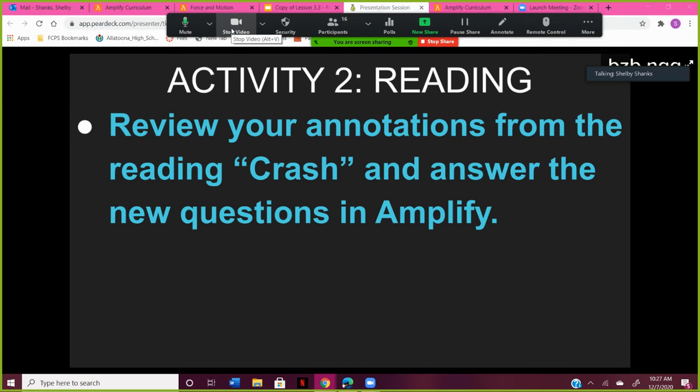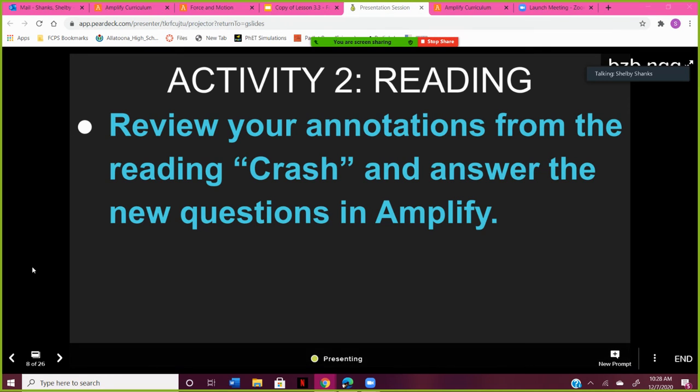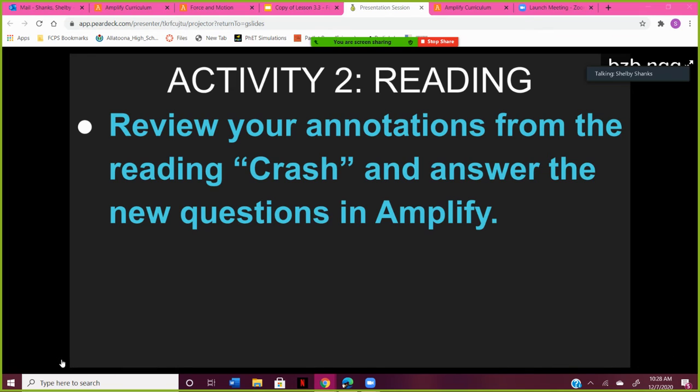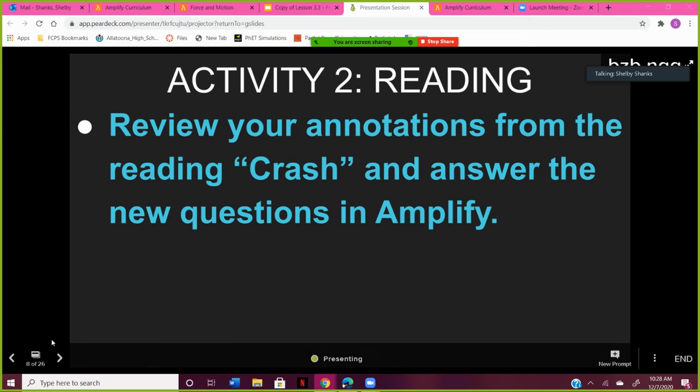All right, so we have a reading. This is not a new reading. We are going to read part of the article that we read the other day, the article titled Crash. We are going to read, I think, the fourth and the fifth paragraph, or the third and the fourth. When we get to it, I'll remember which one it is. And then we're going to answer some new questions in Amplify. There are only two questions that we're going to answer, and we are only going to read two of the paragraphs from that article.